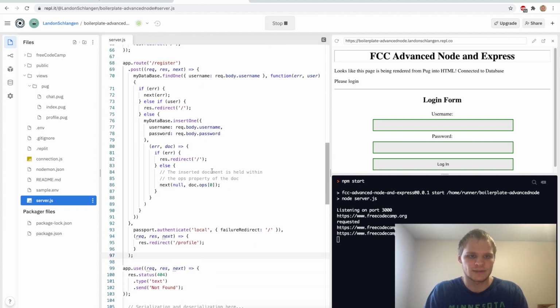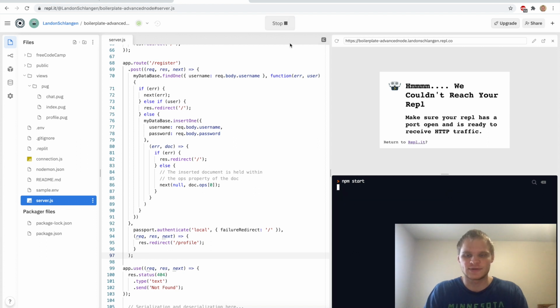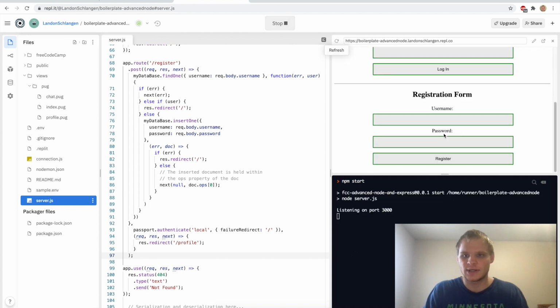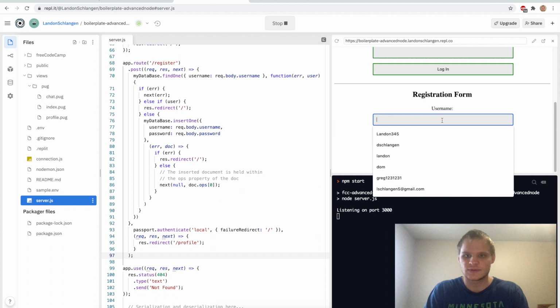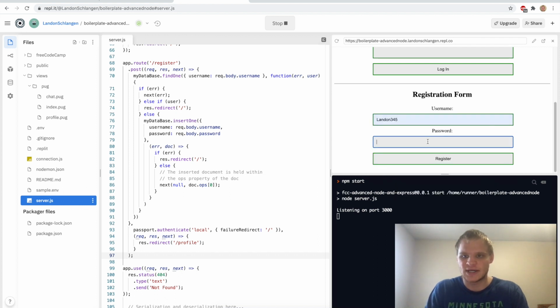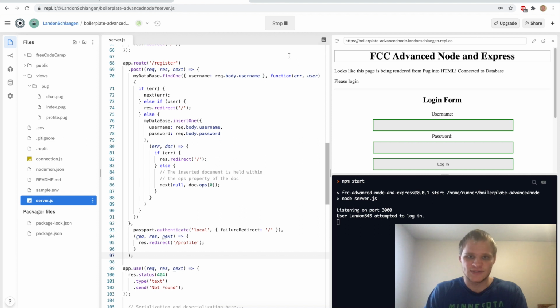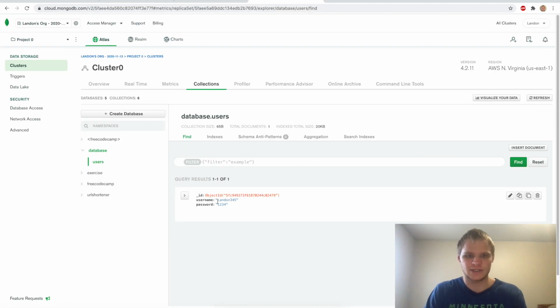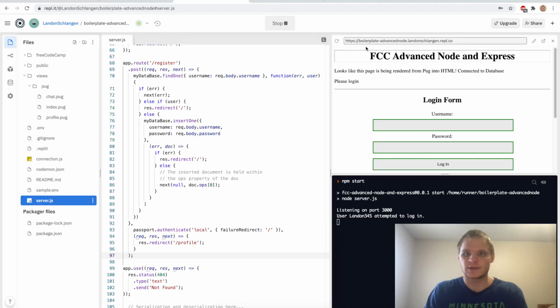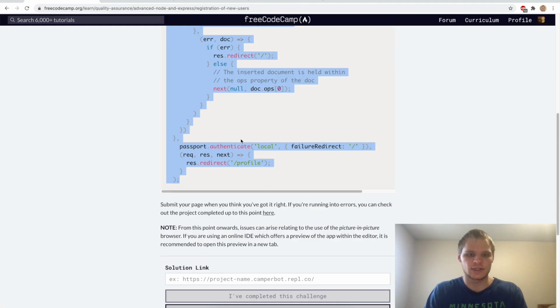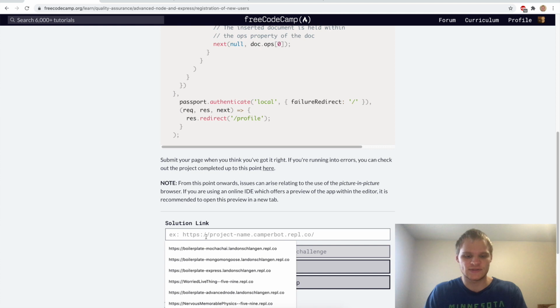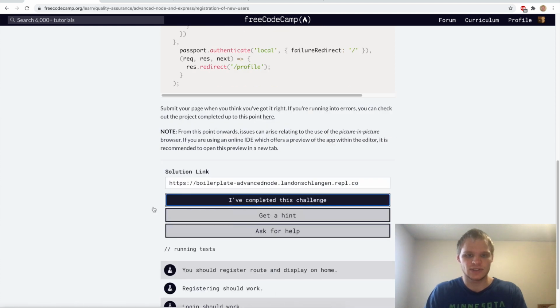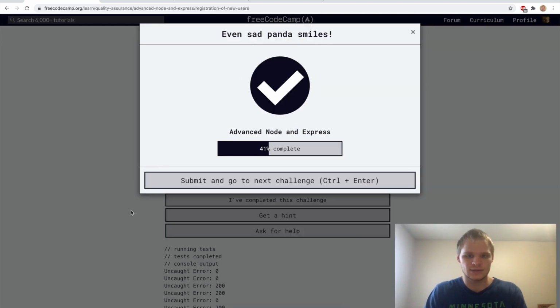That should be fine. Let's stop and run it and see what it looks like. We have our login form right here, and we have our registration form down here. So I guess I can put in a username and password and try registering. And then maybe in my database, I'm in there now. Yep, I'm in the database now, so that is working great. So I'm guessing it should work then. Let's test it out. Go to FreeCodeCamp and paste in the solution link, complete it, and it does work.